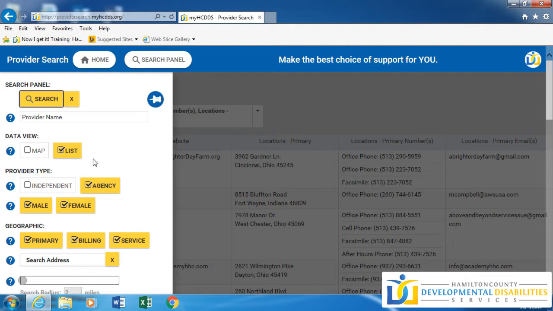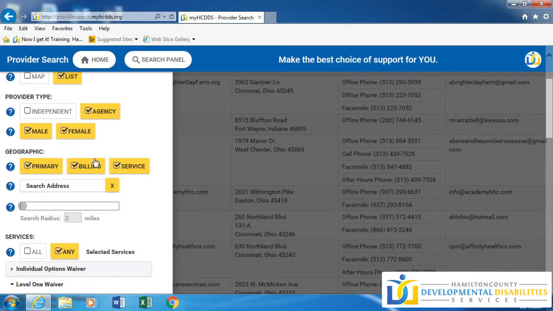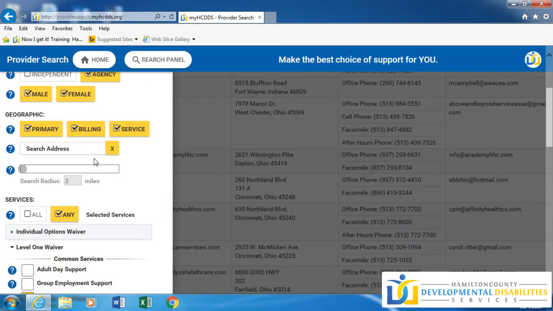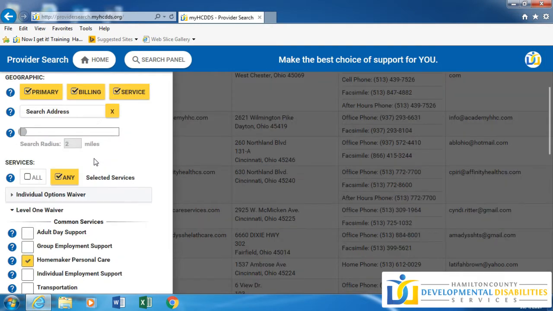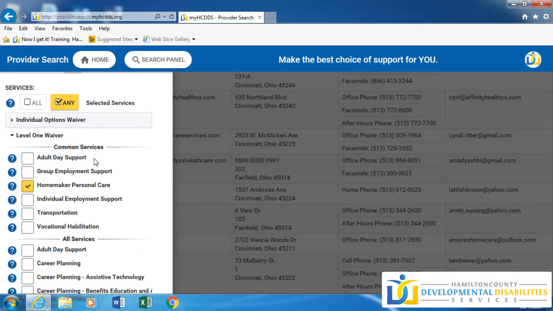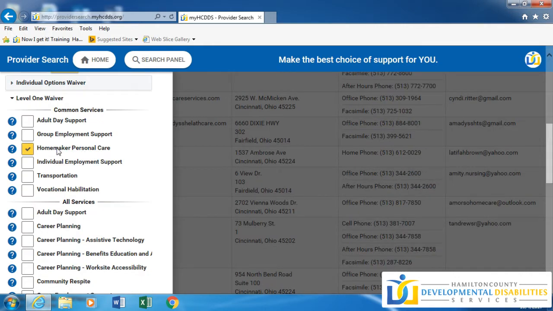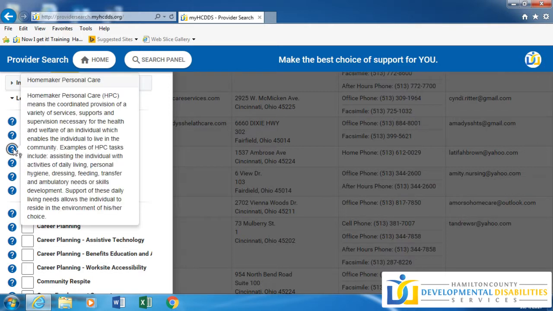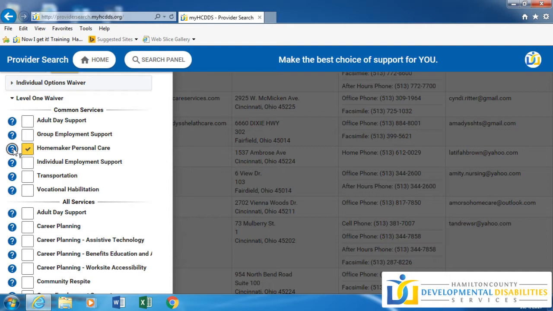The search panel offers easy access to continually refine your search for a provider by including any or all of the filters listed. To illustrate this, we should first review the service which has been selected previously by submitting our search through the wizard. As you can see, the Homemaker Personal Care Service under the Level 1 waiver is currently checked. And as mentioned, if you are unfamiliar with the service, you can click on the help icon for a full description.